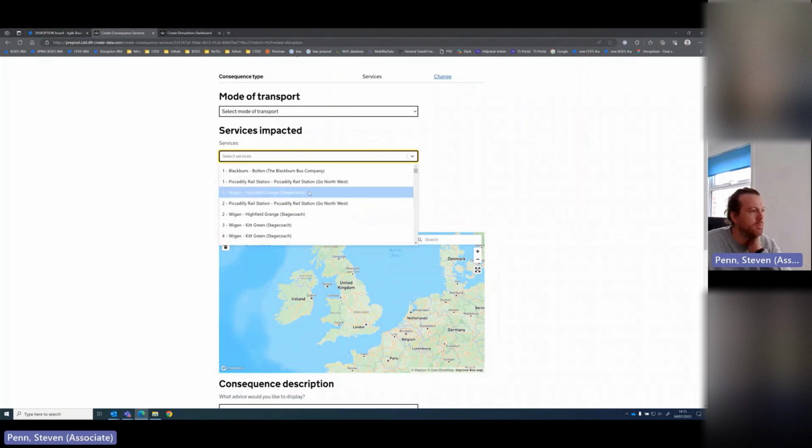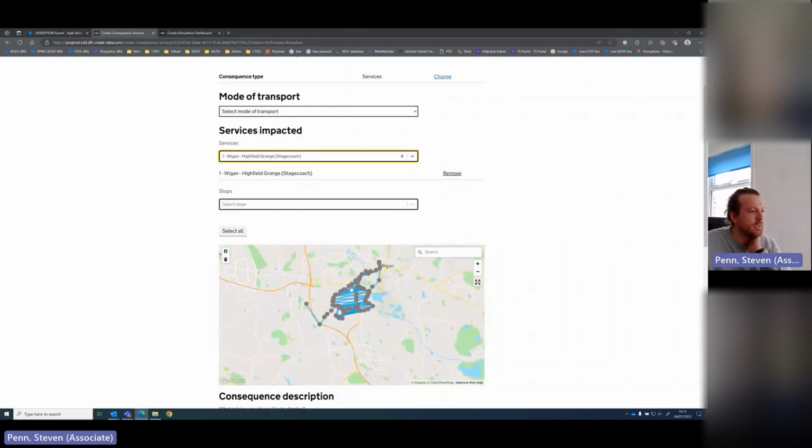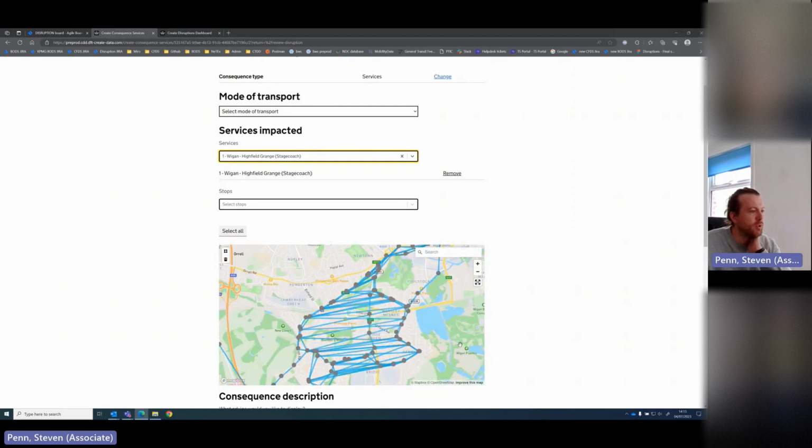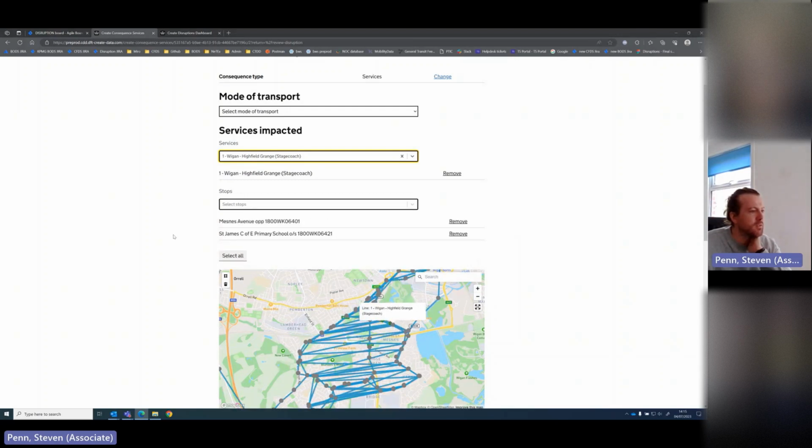So, if I pick one, Wigan, Tynefield, Grange, that'll pop up on the map, all the stops that are attached to that service. This is still a work in progress, the line of route thing, but that'll be improved in the next few weeks. So you can just go through and add specific stops to a service. That would limit the nature of this consequence to only that stop, only that service at these stops. So that's a way of creating something a little more granular.